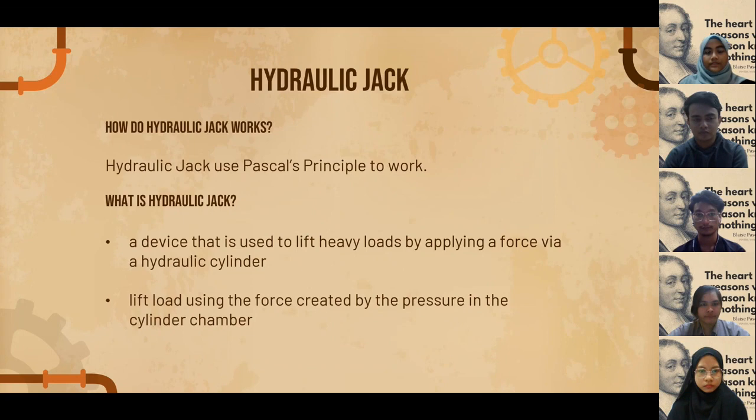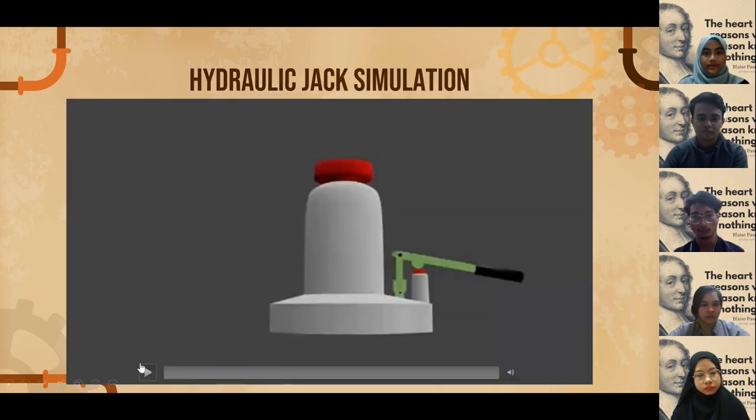Next. The hydraulic jack also uses Pascal's principle to work. To explain, a hydraulic jack is a device that is used to lift heavy loads by applying a force via a hydraulic cylinder. The jack will lift the load using the force created by the pressure in the cylinder chamber. There is a short video that will explain how it works.